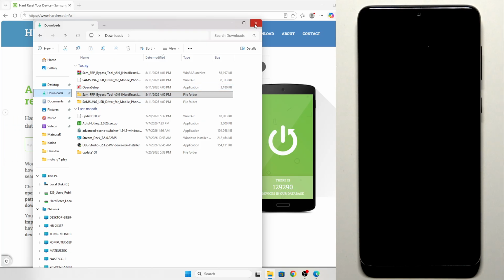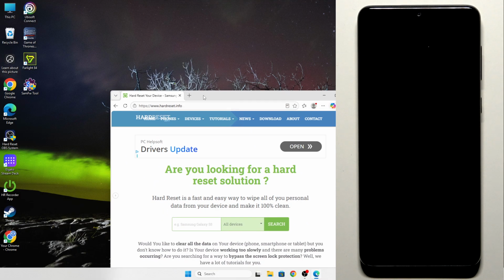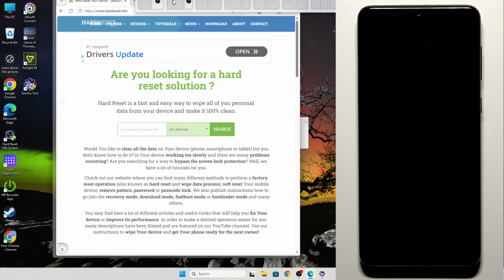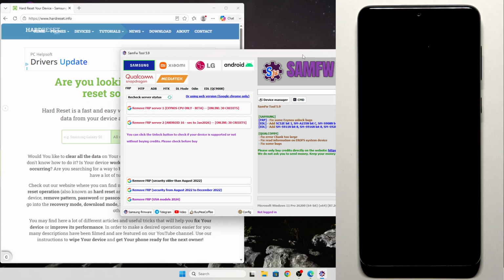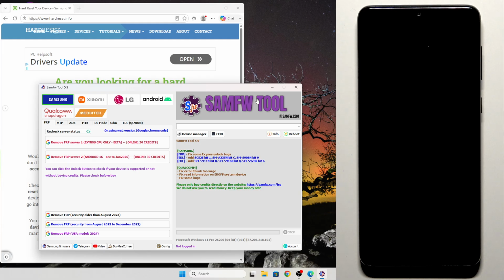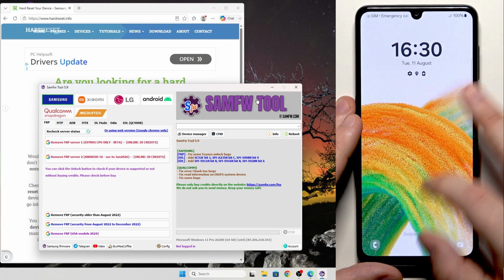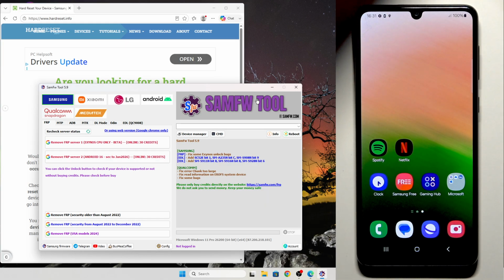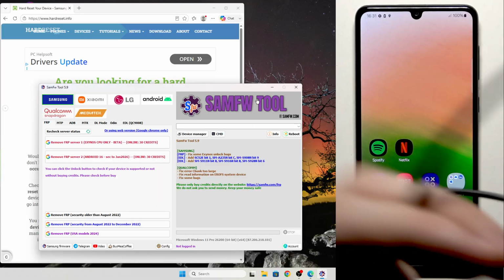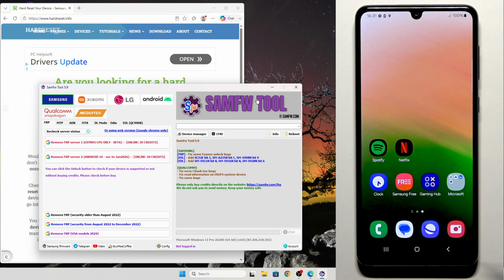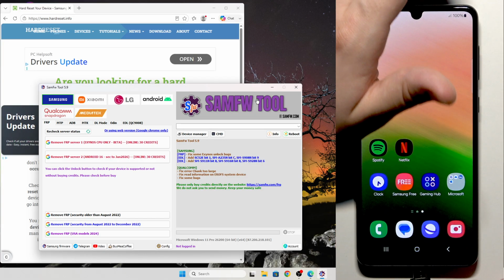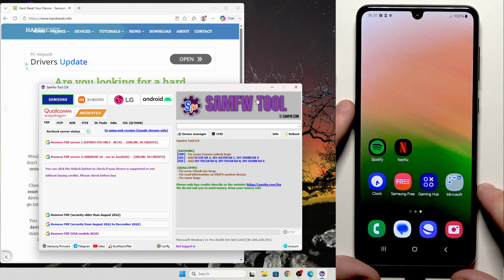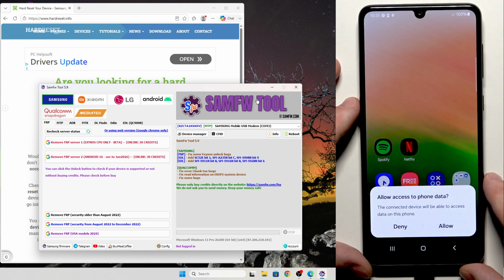Now we can launch our bypass tool, SAM FRP tool, launch it up. Okay, here we have it. And now we need to connect our phone using the USB-C cable. I highly recommend to use the original Samsung USB-C cable. If you don't have the original one, of course you can use a different, good quality USB-C cable. Now connect your phone to your computer.